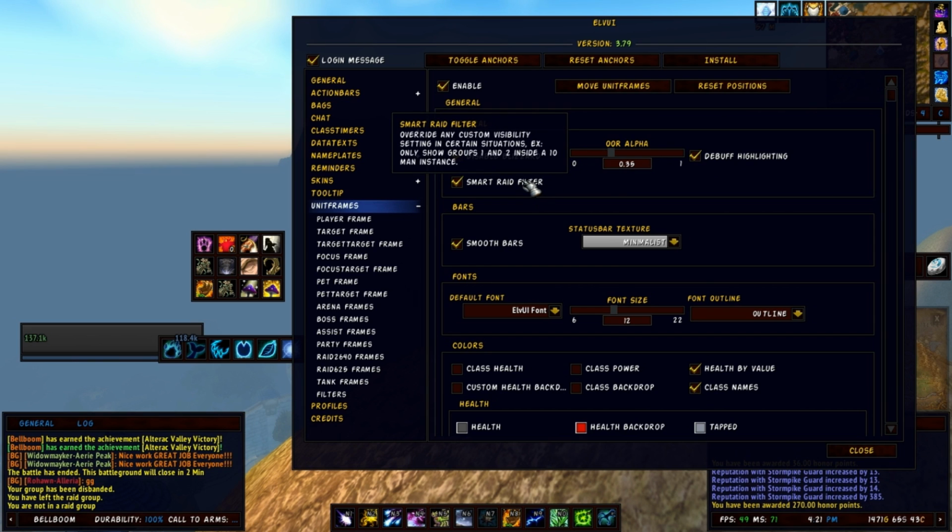Smart Raid Filter overrides any custom visibility settings, like showing groups 1 and 2 inside of a 10-man instance. You may as well just leave that on. I do, back whenever I actually used to use their unit frames. Smooth bars means that they'll transition smoothly. I like this. Keeps everything flowing nice and neat.